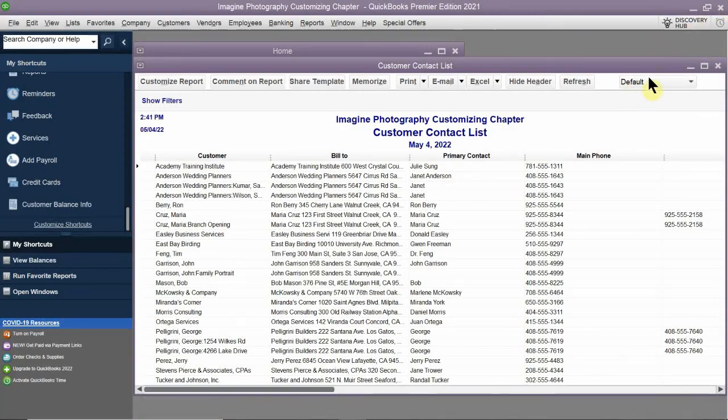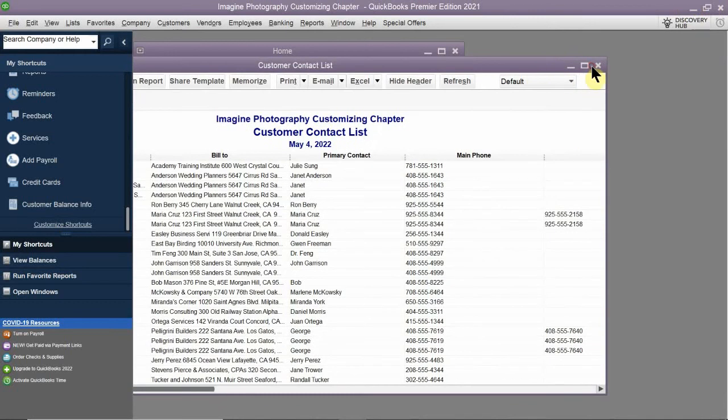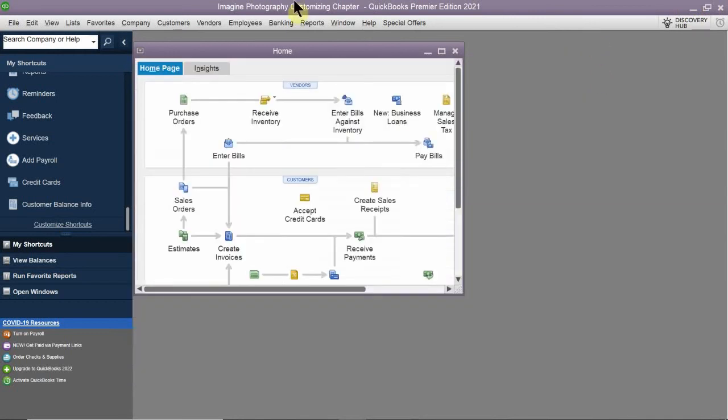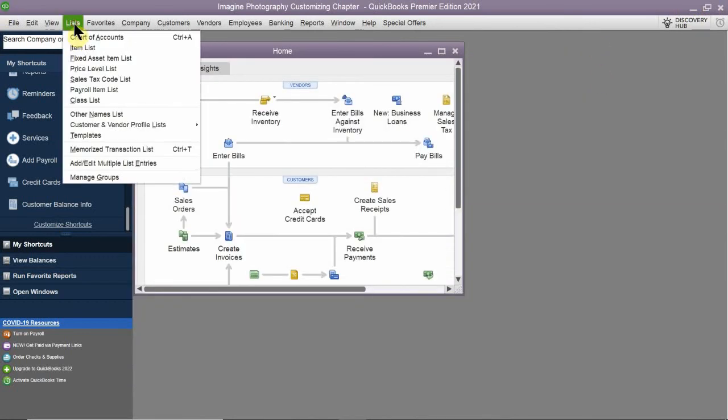Okay, so if you go to the list menu bar, these are things that you can further customize in regards to QuickBooks. Yesterday we took a look at how to customize the chart of accounts. What are the accounts that you need in order to organize your thoughts and ideas? The second thing you could do is the items list.